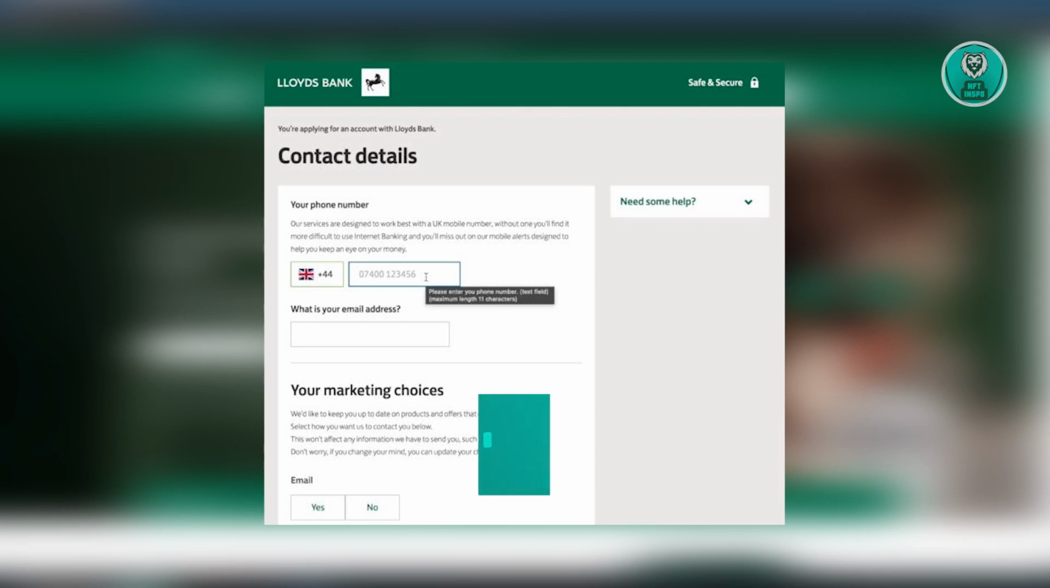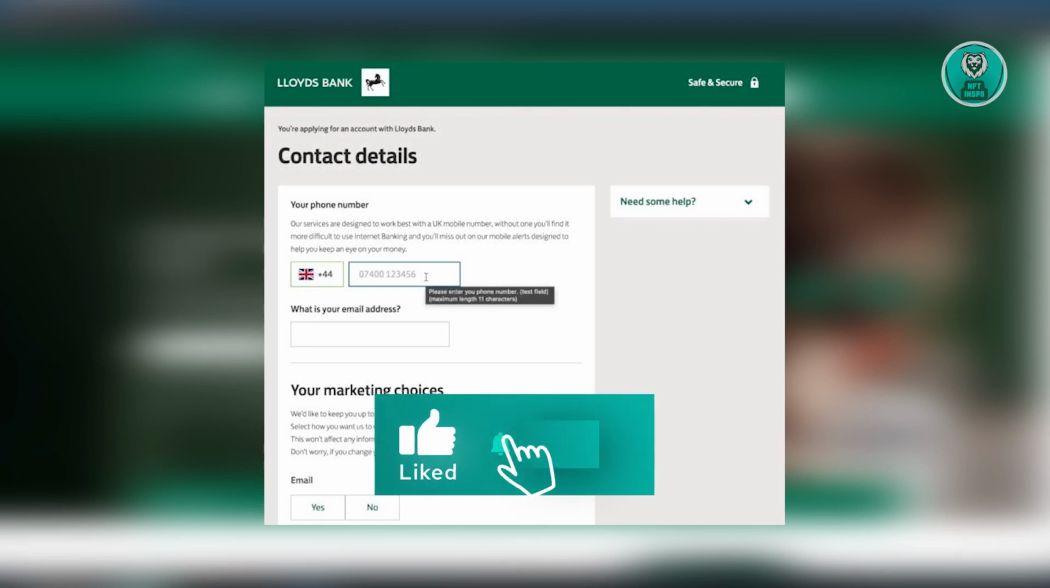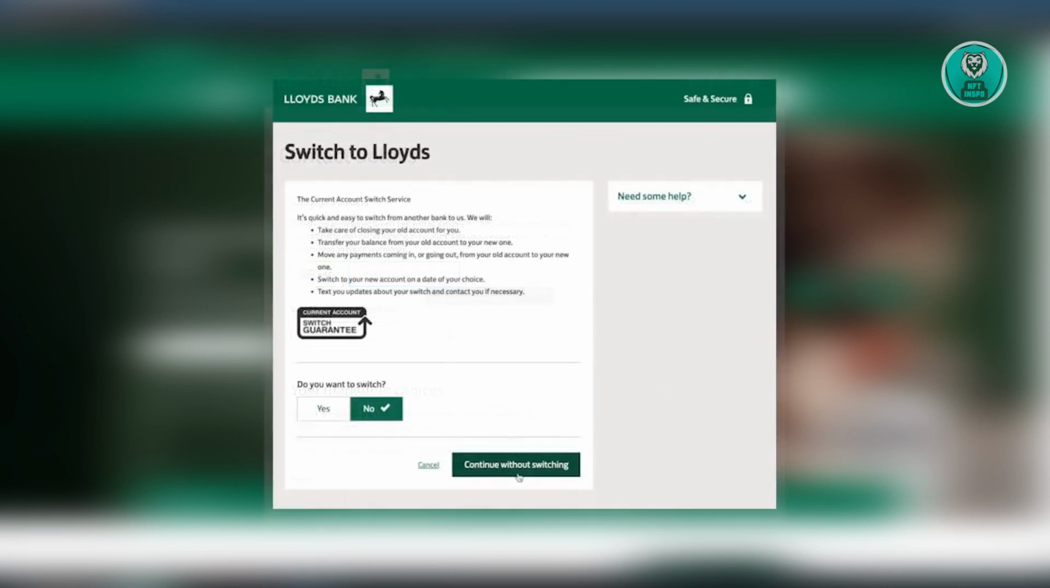If you want to receive marketing from Lloyds Bank, you could go ahead and answer yes or no. In the next page, you'll be asked to switch to Lloyds, but if you want to continue without switching, just click on that button. And finally, on the last page, you'll receive a QR code on your screen, and from there you just need to scan it to provide identification regarding your application.